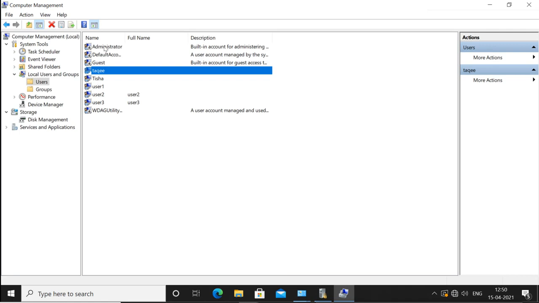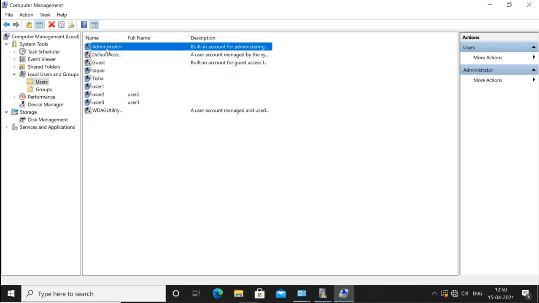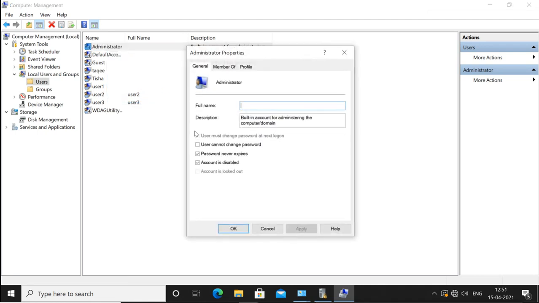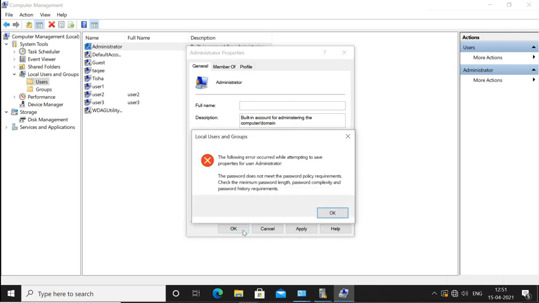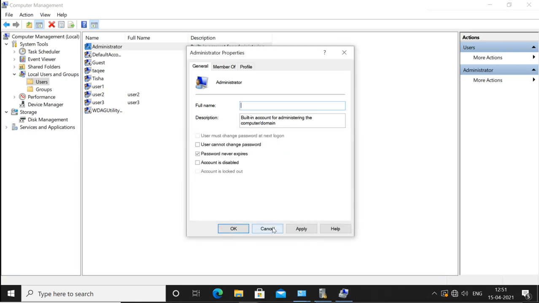So I will enable this. I can enable it by going into Properties and removing the Account is disabled option. Now if I want to enable it, it says the password does not meet the password policy. So you have to have a password because we have the policy there.